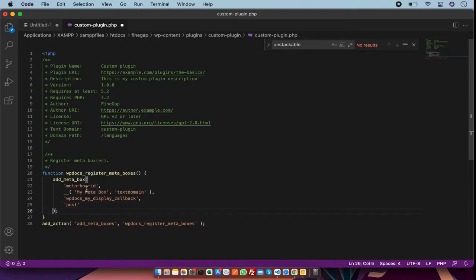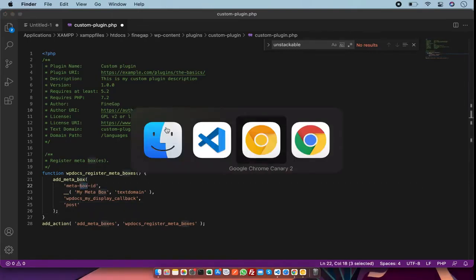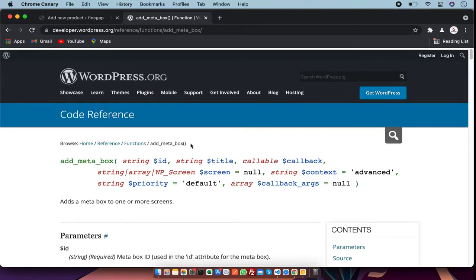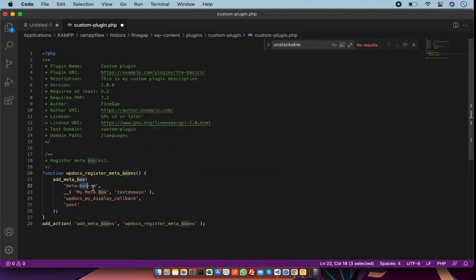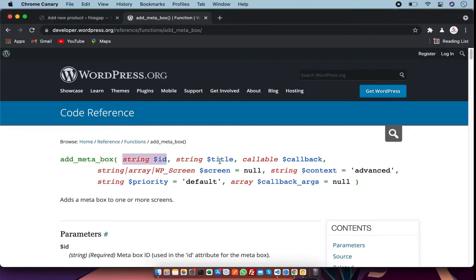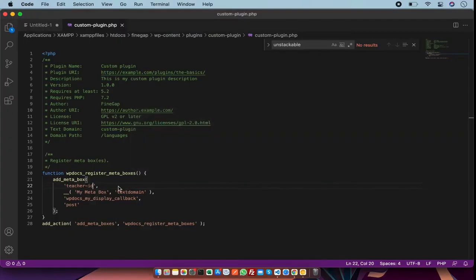So here, first of all, we have an ID. As you can see, we have the first ID. This is the meta box ID. I am going to change the ID name. For example, I am writing there teacher. Then we have a meta box name, I mean title. I am going to change it also. Teacher name.